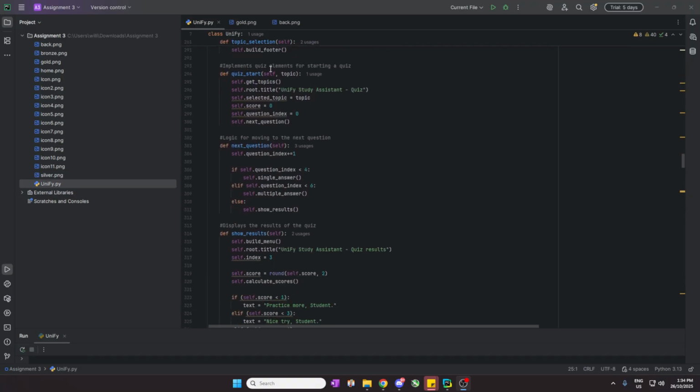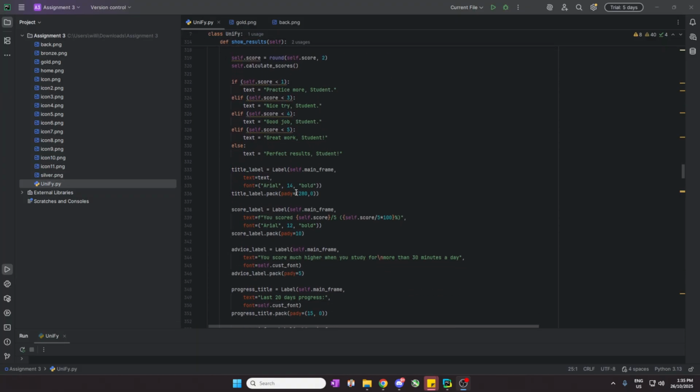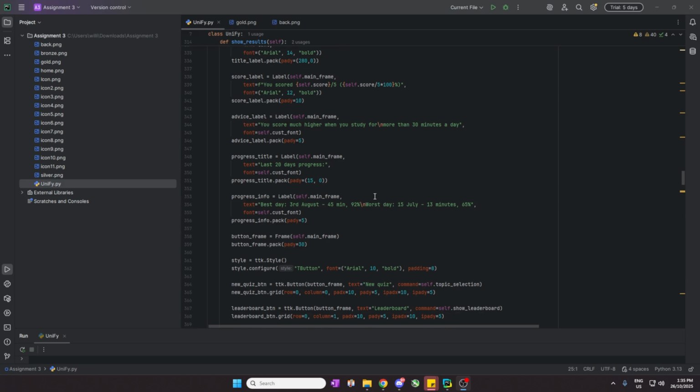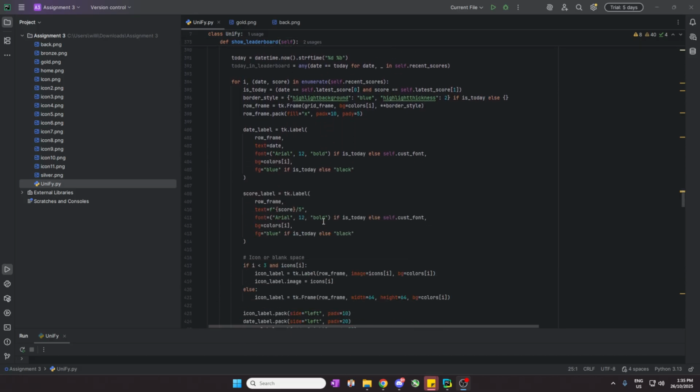We have the implements quiz elements for starting a quiz, as well as a comment area for the logic for moving to the next question and displaying the results of the quiz, with some comments there like perfect results and several other ones. We have some other areas here with some texts and fonts. We have an area here that shows the leaderboard and highlights for the most recent score if you made it to the leaderboard, as well as some other logic included in there.